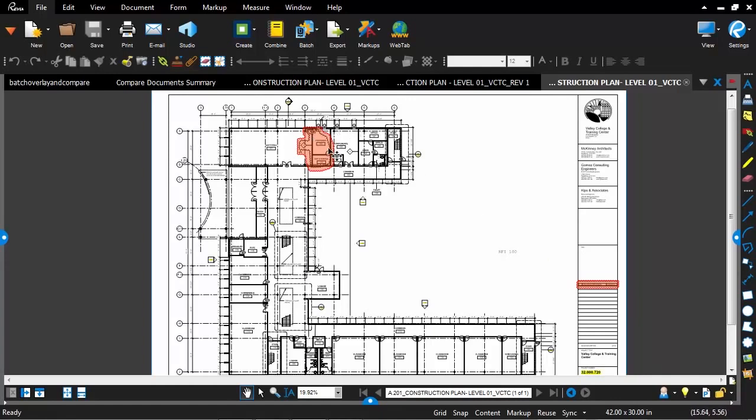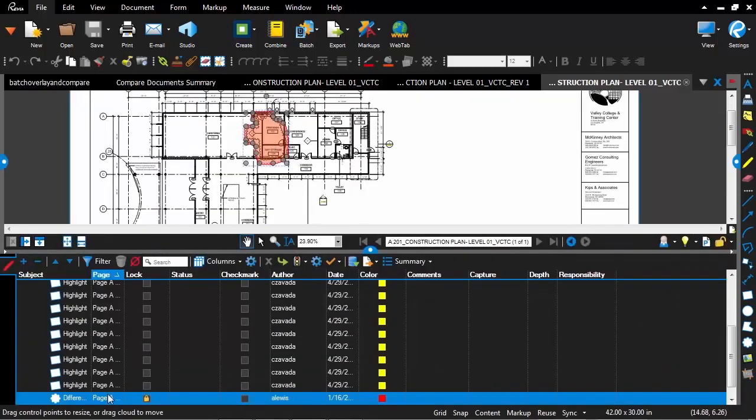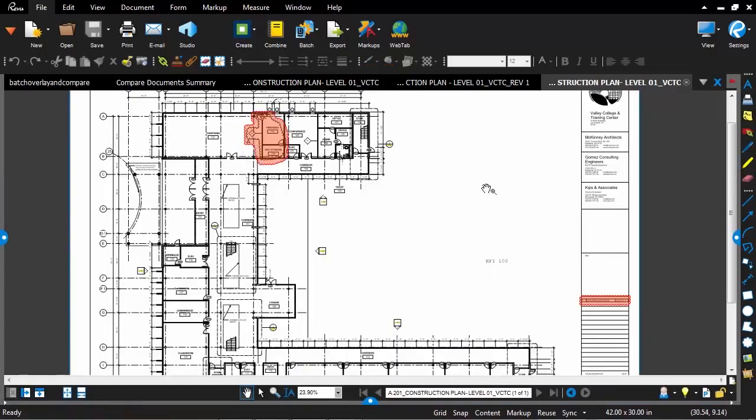One advantage that document comparison does have over overlay pages is those differences will show up in the markups list if that's important for your work. That's it for batch overlay and batch compare documents.